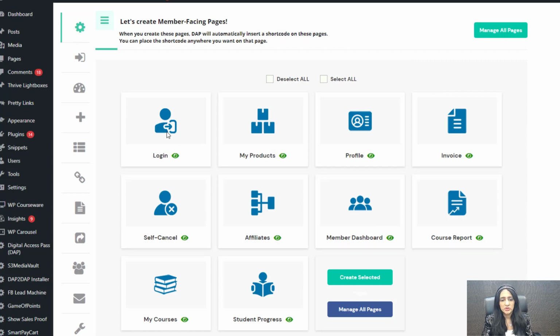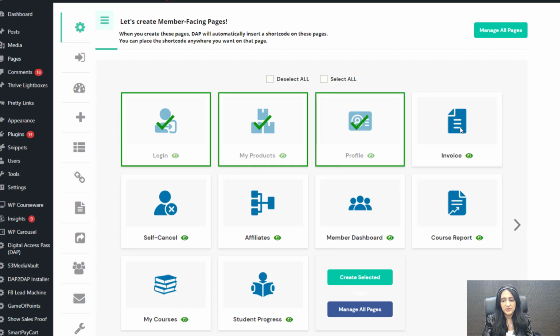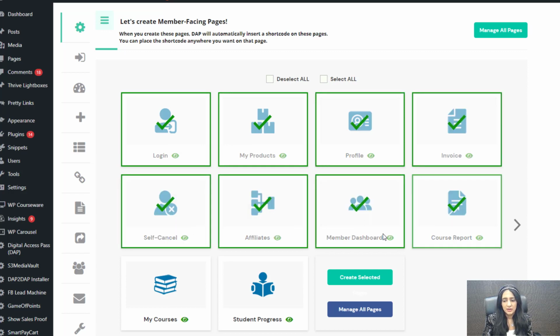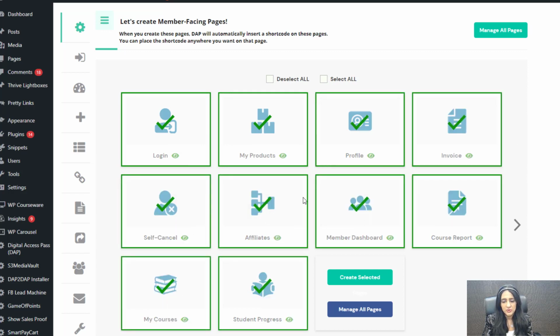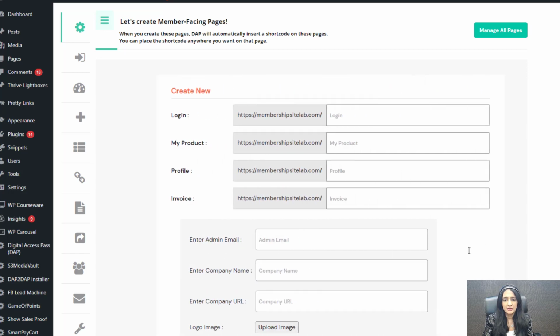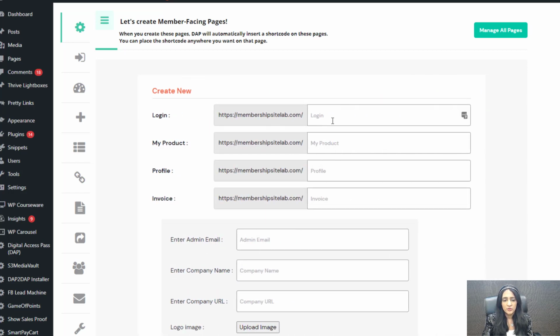So if it's a brand new membership site, you don't yet have any of these pages, you can select all of these and get DAP to create it for you, whichever ones you want, and then click on create selected. And it will let you enter a name for each one of these pages. DAP will create a page in WordPress by this name. And again, all DAP will do is create these pages in WordPress and insert a shortcode on each one of these pages. But later, if you change your mind and you want to use that shortcode on a different page, you can do it. If you want to rename the page, that's fine too. You can change it.